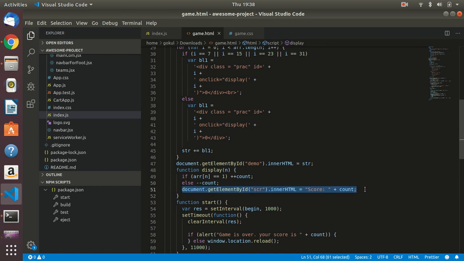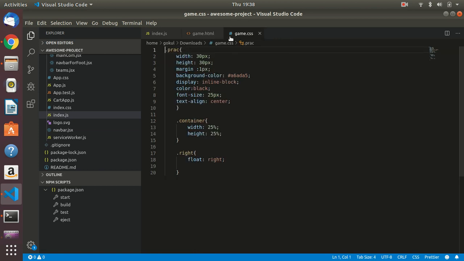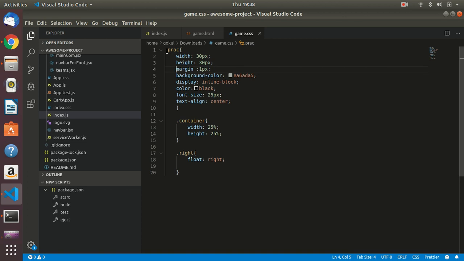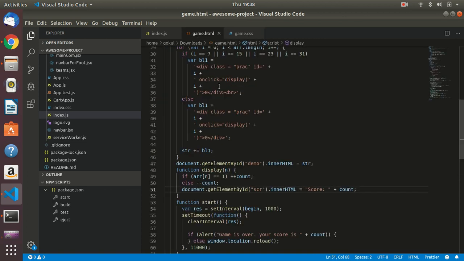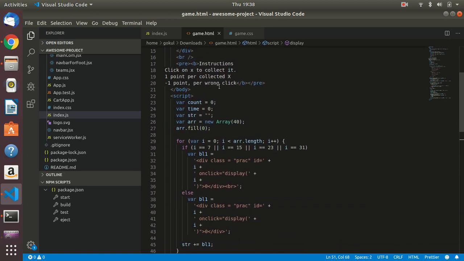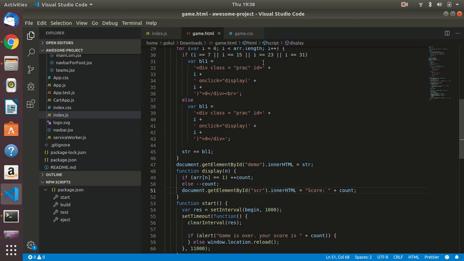And this is the CSS file, in which this class defines my small square boxes. Because of this I have 40 square boxes. So this is all about my game, and this is how I'm achieving it. Thank you for watching.